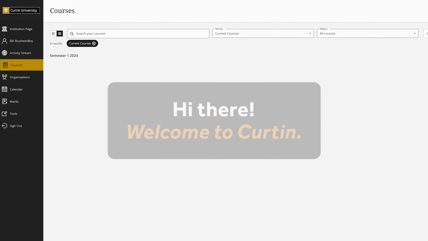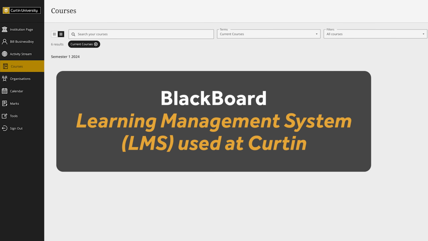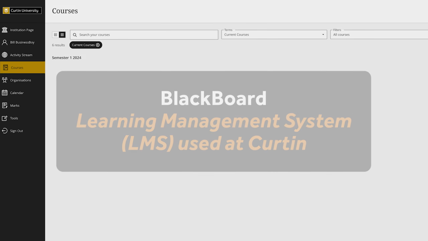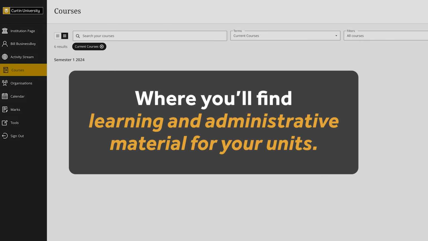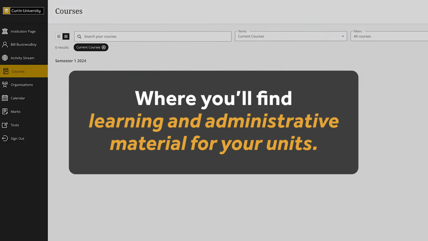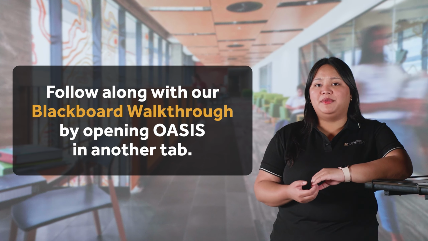I'm here to walk you through Blackboard, which is the learning management system, or LMS, used at Curtin. Blackboard is where you'll find learning and administrative material for your units and can be accessed through OASIS. I'd highly encourage you to open another tab in your browser to access your own OASIS portal.